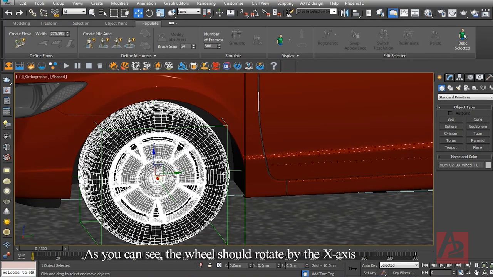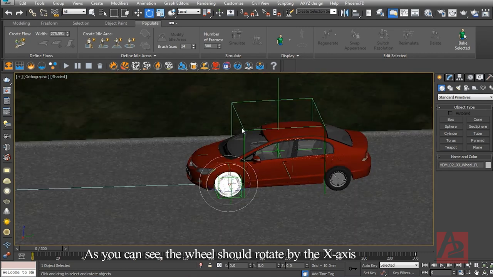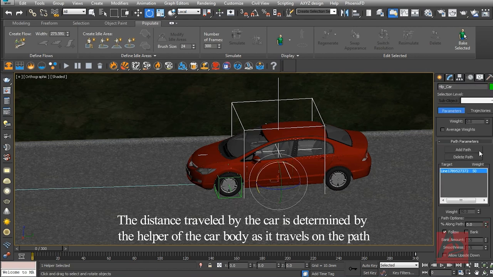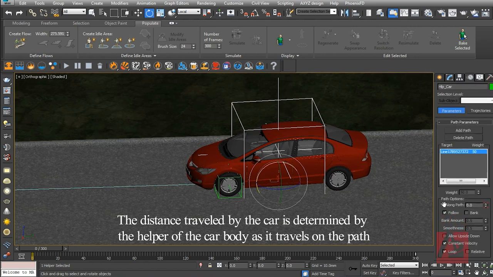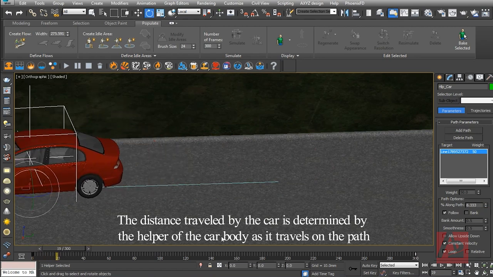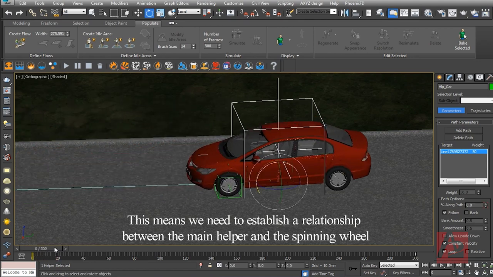As you can see, the wheel should rotate on the x-axis. The distance traveled by the car is determined by the helper of the car body as it travels on the path. This means we need to establish a relationship between the main helper and the spinning wheel.